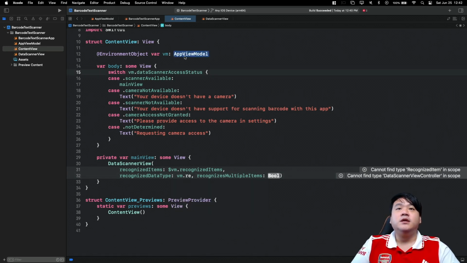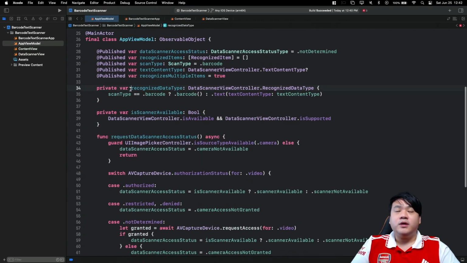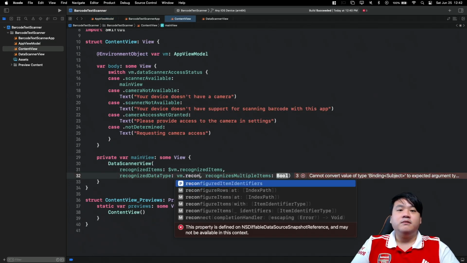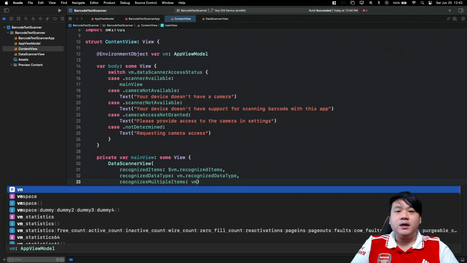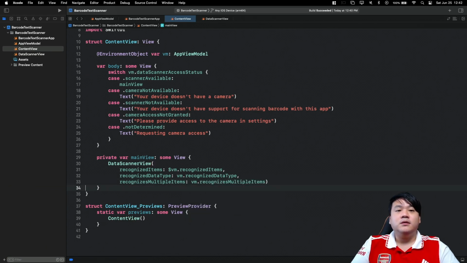Sorry, let me check it again. Sorry, I forgot to make this internal so it can be accessed from the view. Okay, recognized data type, and here we are also going to pass recognizes multiple items boolean property. Okay, so this is the DataScannerView. I think we should be able to test this.